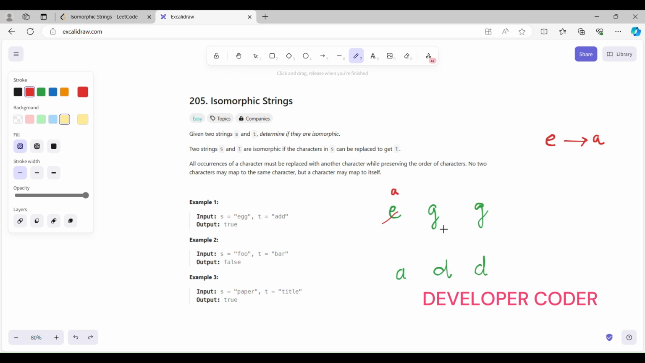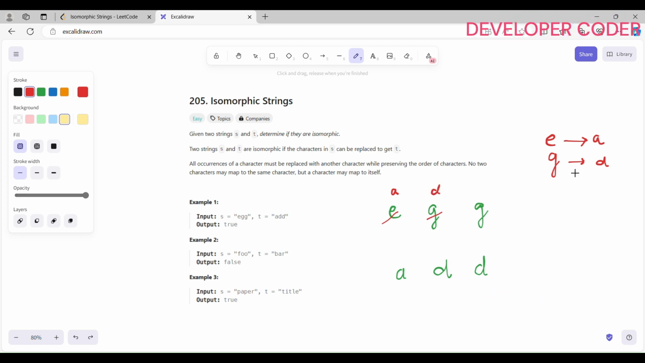After that I see that this g is not mapped to anything right now, and we need to make our string s just like our string t, right? So I am going to map this g with d. Here I have mapped g with d, so it will become d. And here, this g is already mapped to d, so I am just going to change it to d. Now this string s and this string t both are matching. We are also preserving the order of characters, right? That is why we are getting the result as true for this particular example.